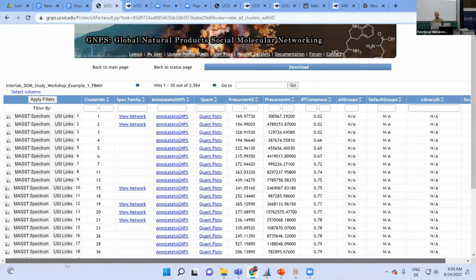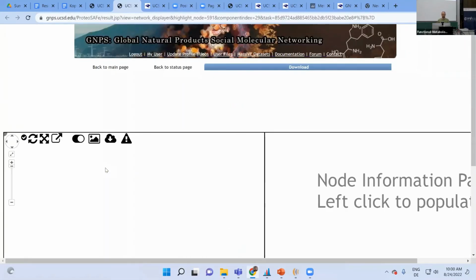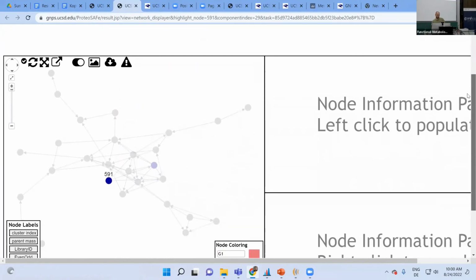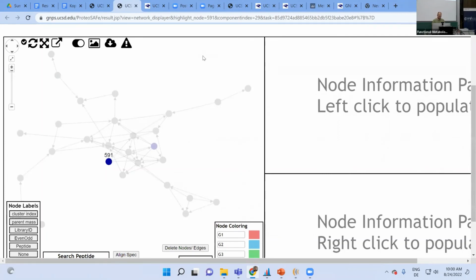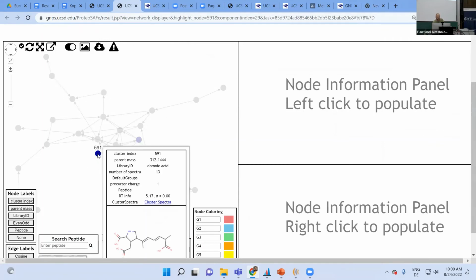But now to navigate a little bit in here, we can sort by library ID, and then, oh, I see domoic acid is here. I guess a couple of you found that too. In order to explore the surrounding chemical space of domoic acid, I can simply click on this view network button, and a new tab should open with the in-browser network viewer. If I go down a little and make this a little smaller, very nicely I see a nice network, right? There's a couple of connected nodes, and the blue highlighted one would be domoic acid.